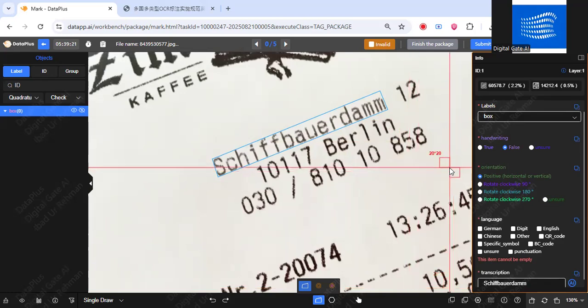But in this case, the image was fine. We didn't rotate it ourselves. The image was in correct orientation, so we have just selected the positive one.